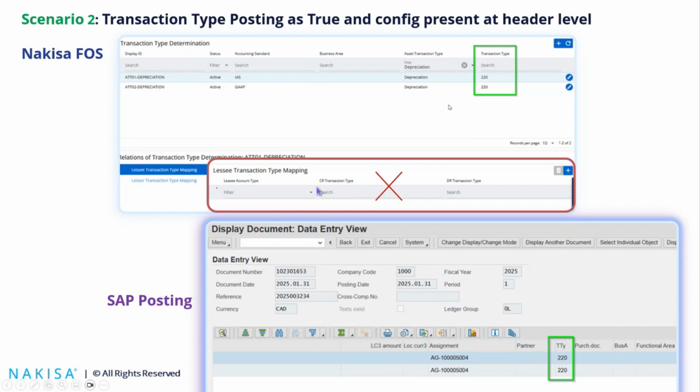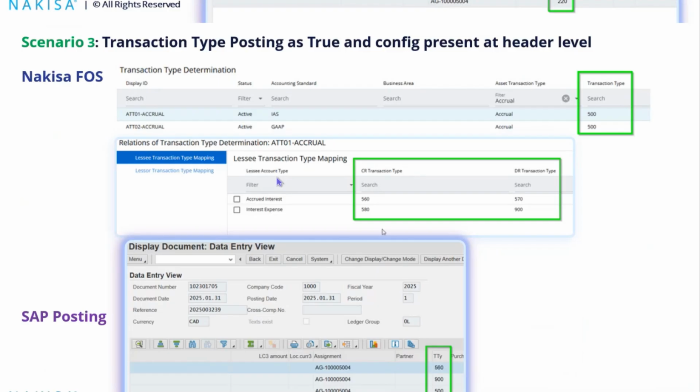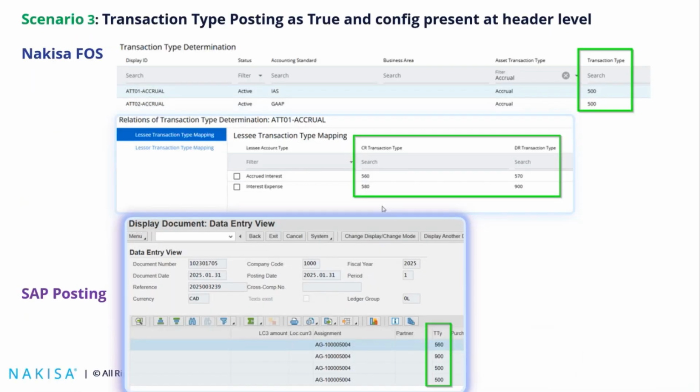So let's go and see what happens when you have lessee transaction types. The next scenario, what we have done is for the accounting standard, as a transaction type for accrual, we've assigned 500, but then we have further drilled down and said that under that accrual entry, for accrued interest, if it's a debit transaction, you use 570. If it's a credit transaction, you use 560 as in values.